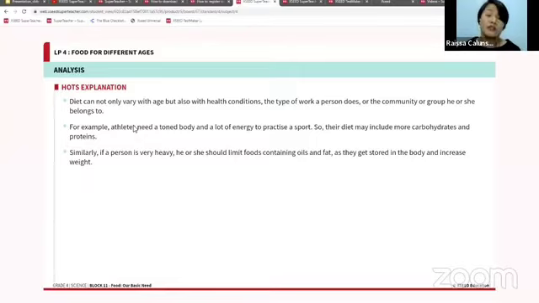If your build is also very heavy, maybe avoiding foods that contain oil and fats is helpful and healthy, because they get stored in your body and will lead you to increase.